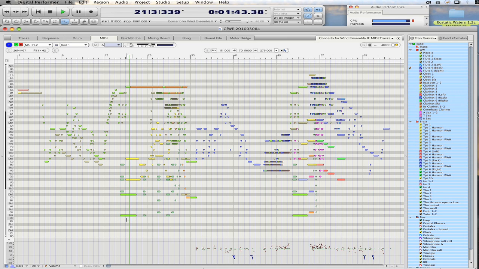So these two green ones down here are trombones with very slow wah, harmony mute. And out of that comes two clarinets.